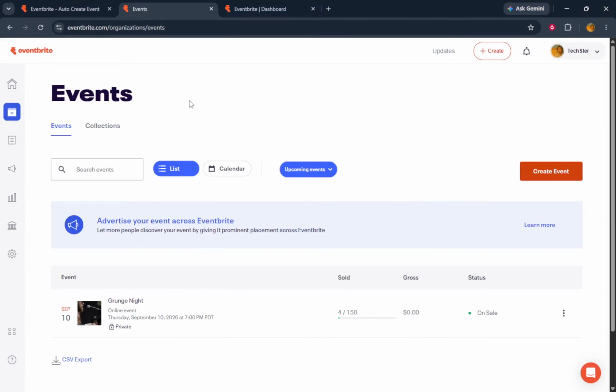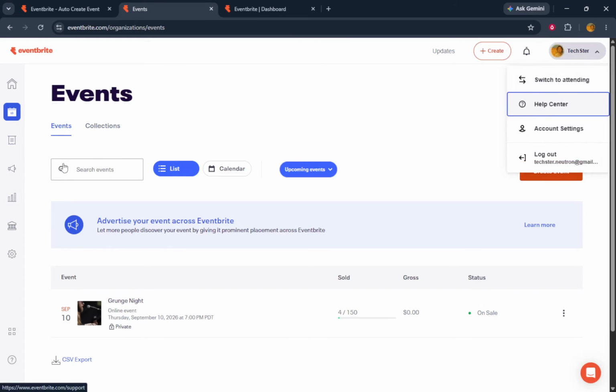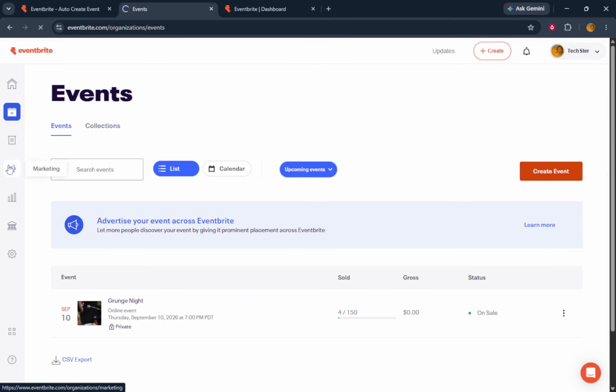Log into your Eventbrite account. If you're not familiar with the platform, don't worry. Logging in is straightforward, and you'll be greeted with a user-friendly interface. Once logged in, head over to Marketing Tools. This is where you'll find the options to promote your event across various platforms.